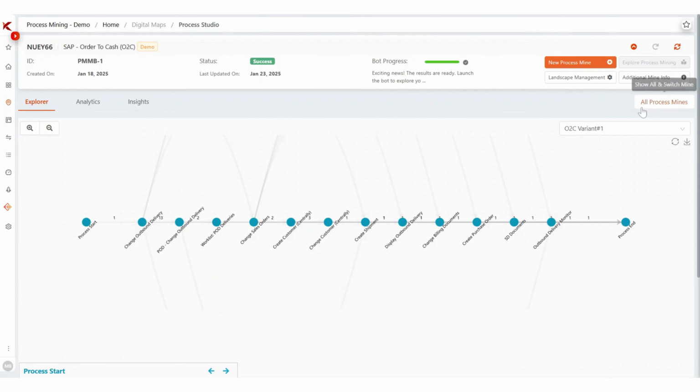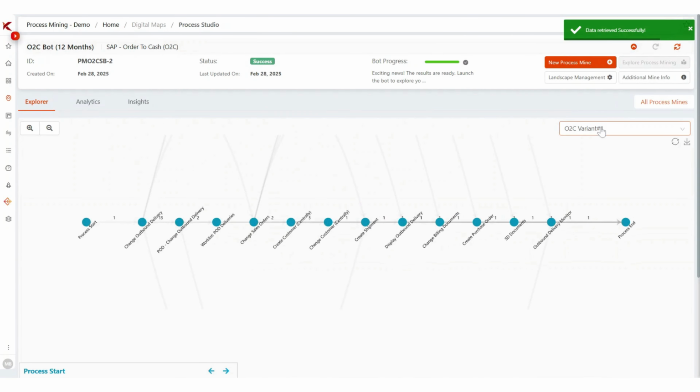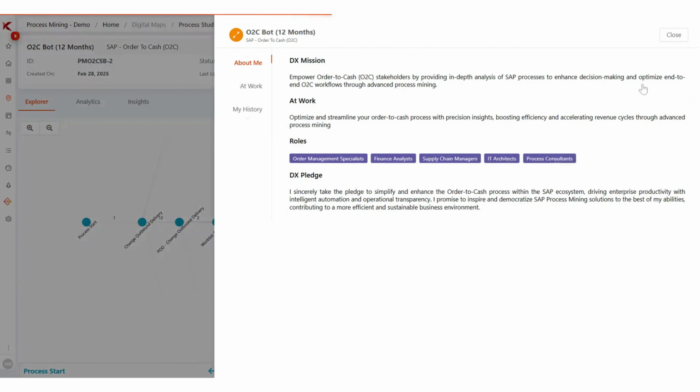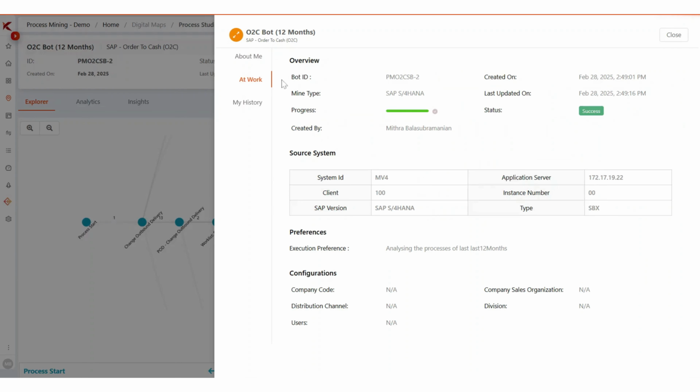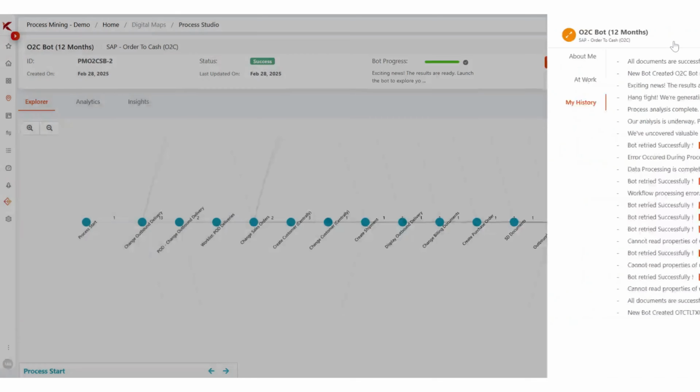Once the bot completes execution, click on All Process Mines to view a summary of all executed bots. To get detailed insights on a specific bot, click on the launch icon, which opens a screen displaying key details such as process ID, created date, status, last execution date, progress percentage, and last updated date. Clicking on additional mine info provides a deeper understanding of the bot's functionality. The About Me section outlines the bot's mission, what it does, and the rules involved. The Add Works section displays key insights, including connected SAP system details, data selection month, and any configurations applied. The History section tracks when the bot was created, failed, or executed successfully.